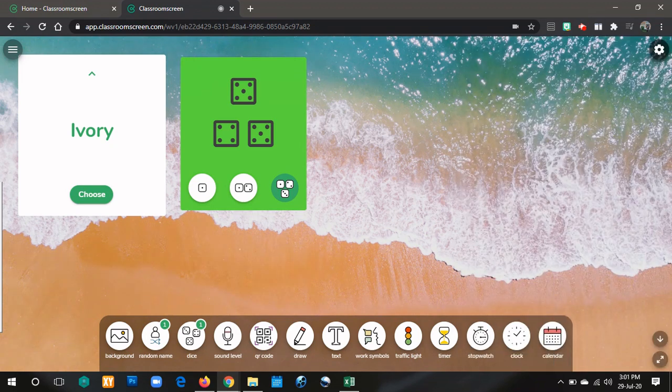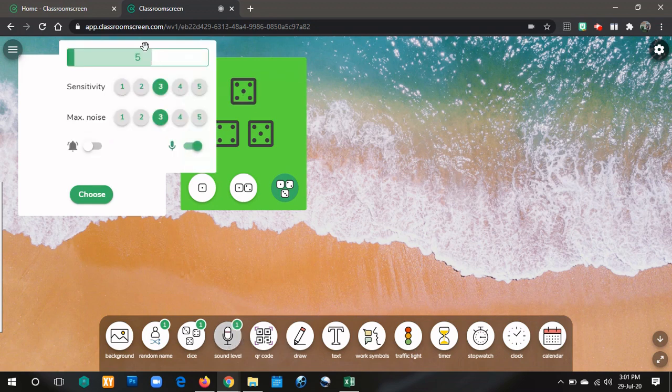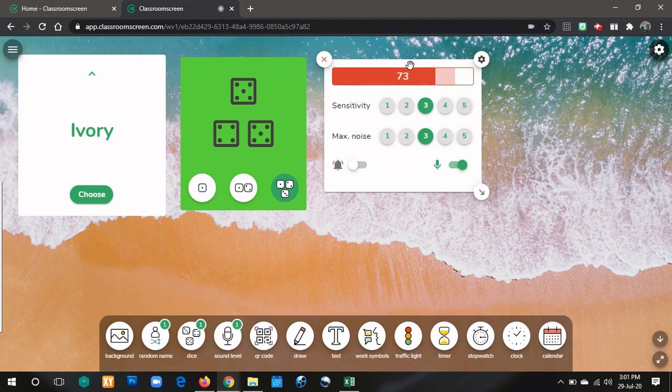So let us now proceed to the fourth widget, which is the sound level widget. So here you have the option to change the level of sound sensitivity and the maximum noise. I am going to put both of these to level 1. My microphone is on so that the application can detect the sound produced around me. I'm going to turn on the bell. If I turn this on, this will make a sound reminding me that it's too noisy around me.